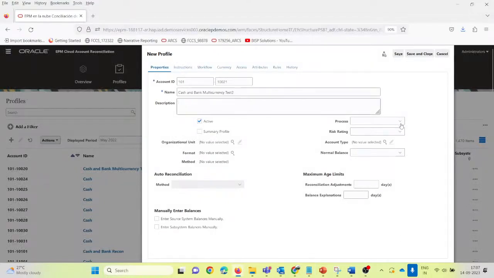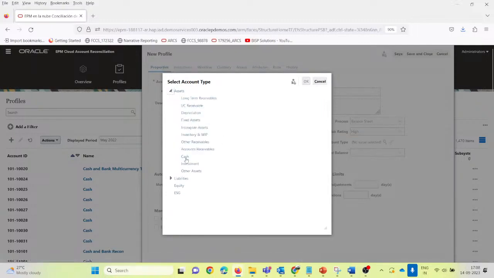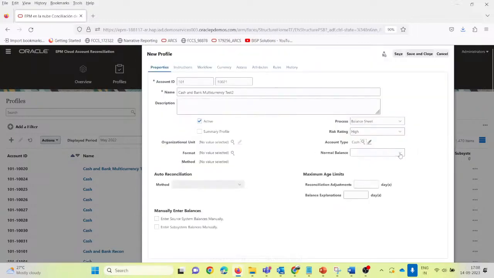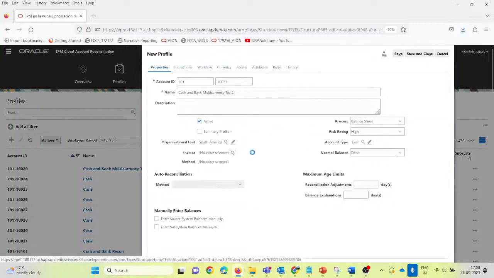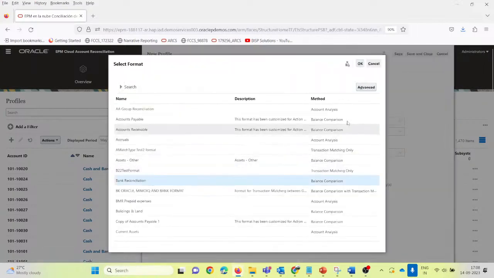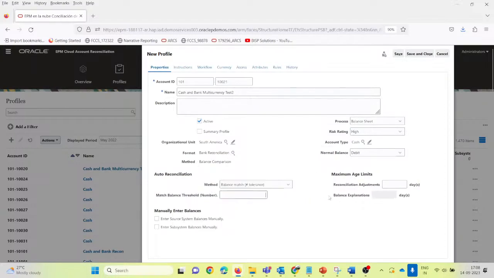Okay, and let's quickly define the other properties. Make the risk rating high. Account type we will set as cash and bank, and the normal balance is debit. We will attach an organizational unit, South America, and for the format we will use the simple cash and bank for reconciliation. The method used is balance comparison, and we will give some tolerance limit in number, say 500, make it 10, and first save it.